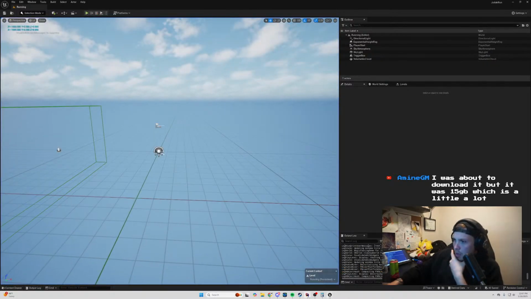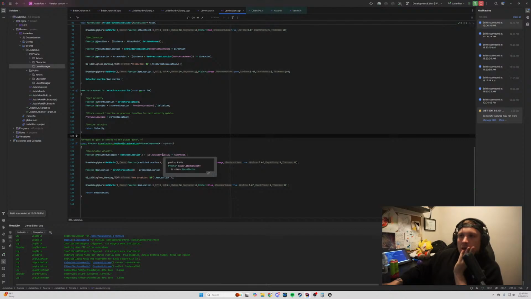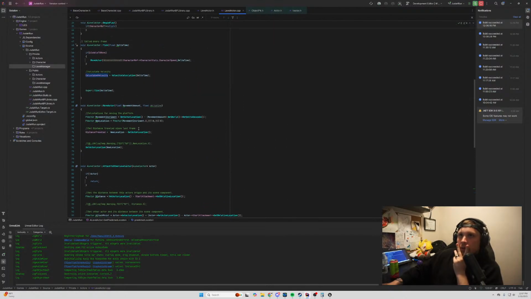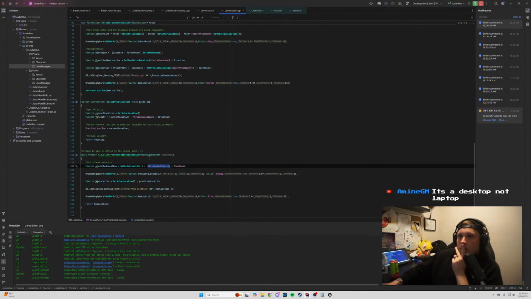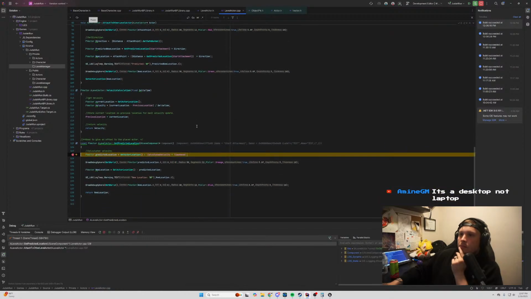So, what is going on here, man? We're getting the calculated velocity, which is here. Because the calculated velocity is 0.